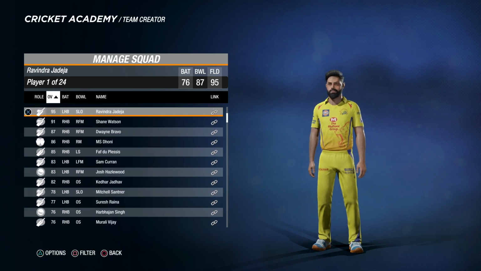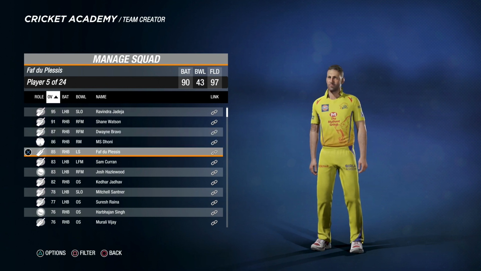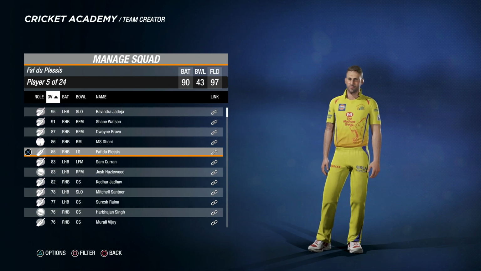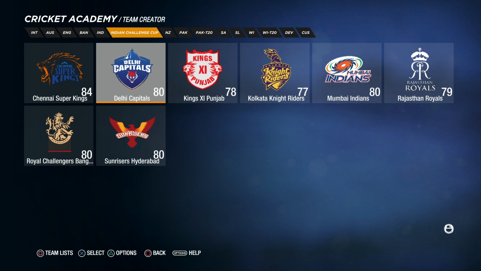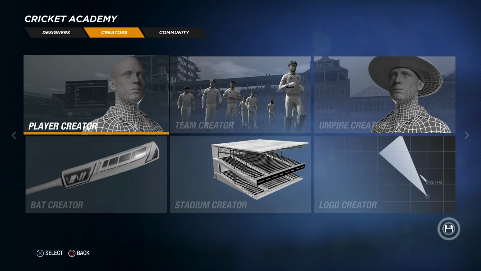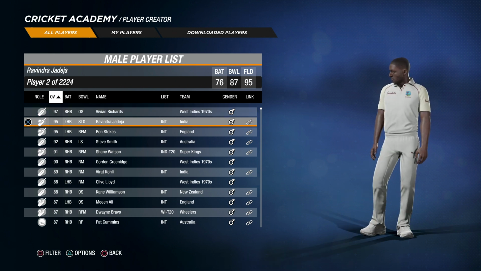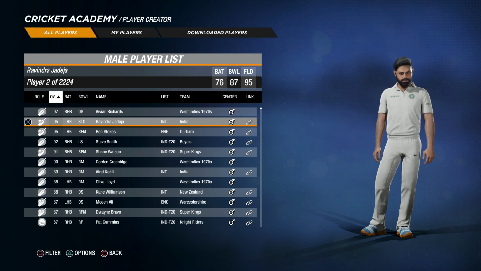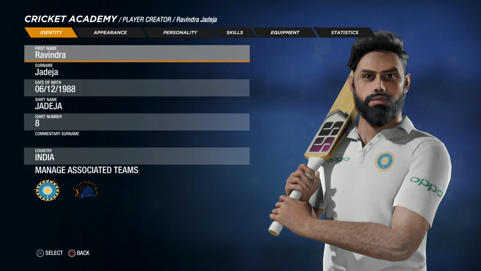Apart from, say, if the player roles are different, say if you want Faf du Plessis, say, I don't know, does he bowl leg spin? I don't know, but if you want him to be like a right arm medium, then what you're going to have to do is actually edit the player yourself. So you're going to have to get out of here and then go to player creator and then manage male players, and then let's just say Ravindra Jadeja, you want to change him, he's not a slow left orthodox, although he is, you want to change him to a right arm medium pacer.